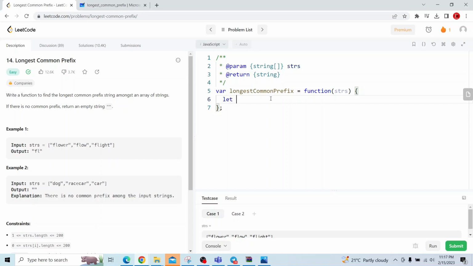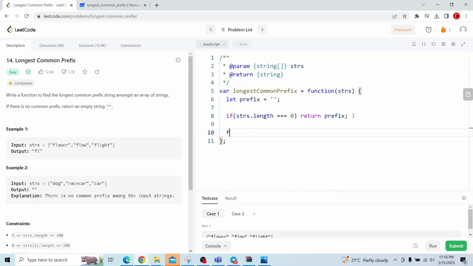Now we will create a variable where we will be storing the prefix. So we'll make it let prefix equal to an empty string. As it is already mentioned in the constraints, there is no need to check if strs.length is 0 and return prefix. That would be empty in any case if the input had a length of 0, but it is not required in this particular case.